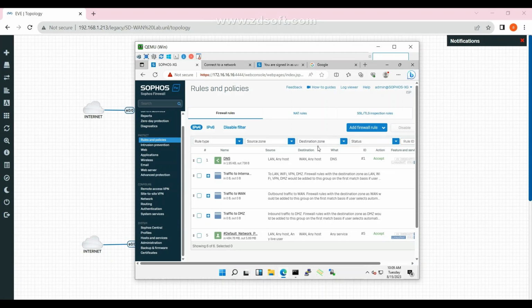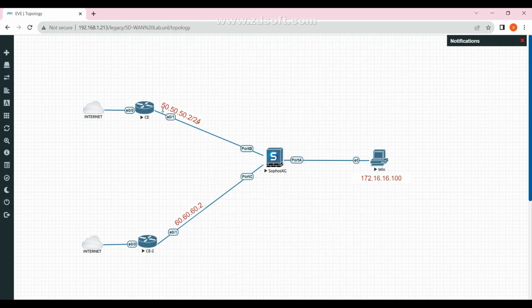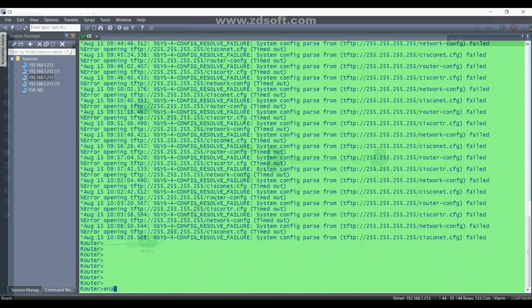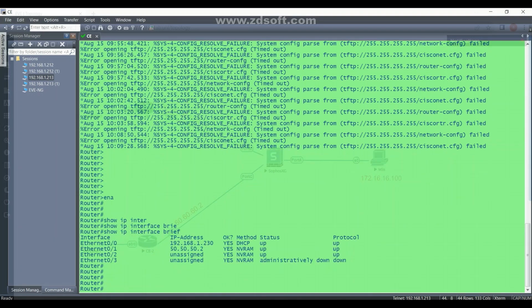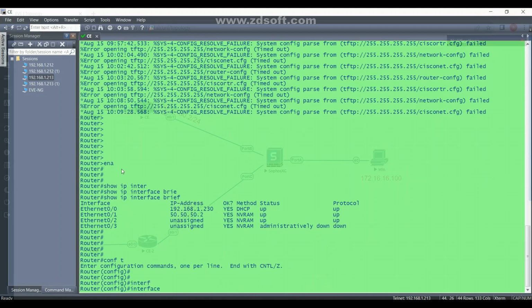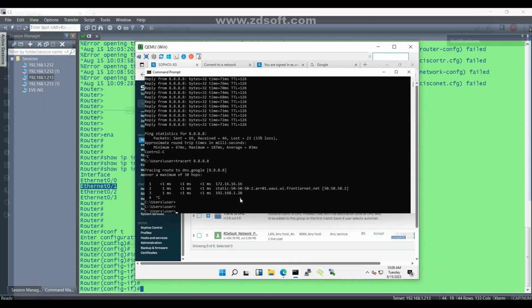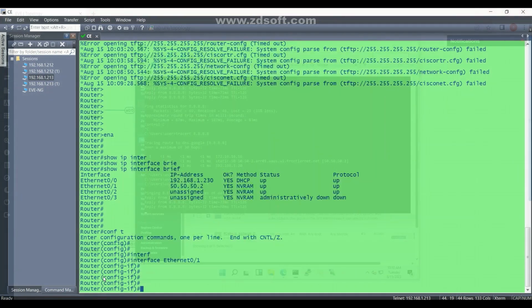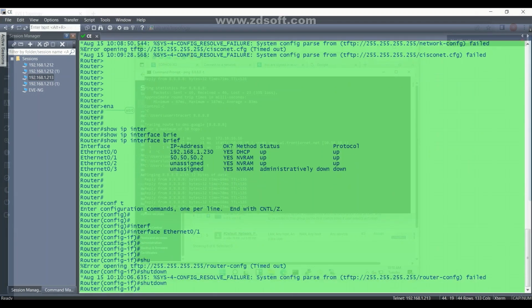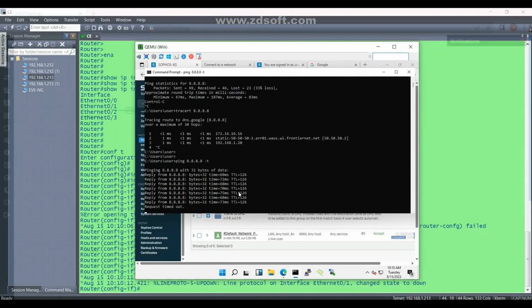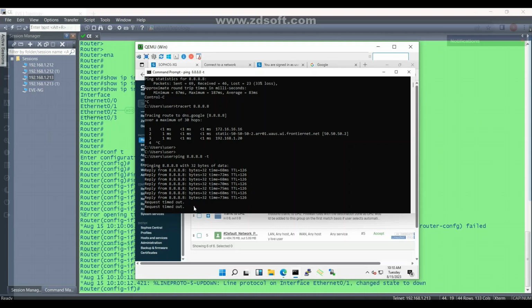Now we need to test the failover process in case the primary link for user 1 goes down. So we need to shut down this link from this router, the CE router. Before shutdown, let's make a ping. We will now shut down this interface. So let's view our user 1. As you can see, ping went down now. Request timed out.